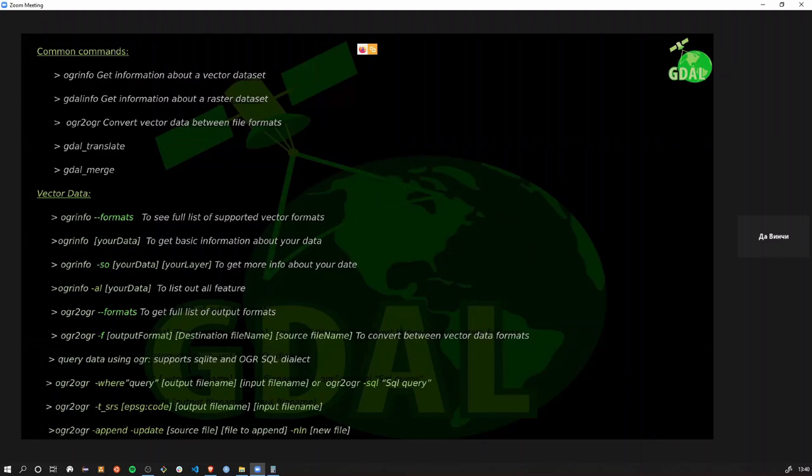You can do a reprojection using the -t_srs flag and then the EPSG code that you want, the output file name and the input file name. Then last but not least, we have ogr2ogr with append and update. This is for updating a file. And then the -nln flag is for new layer name. So when you're updating and appending, you assign the file a new layer name.